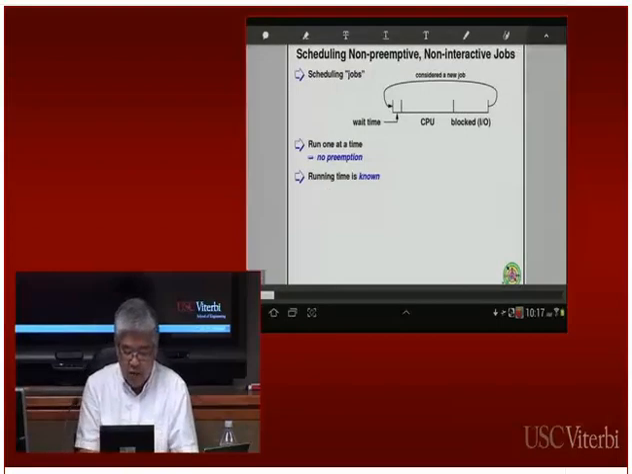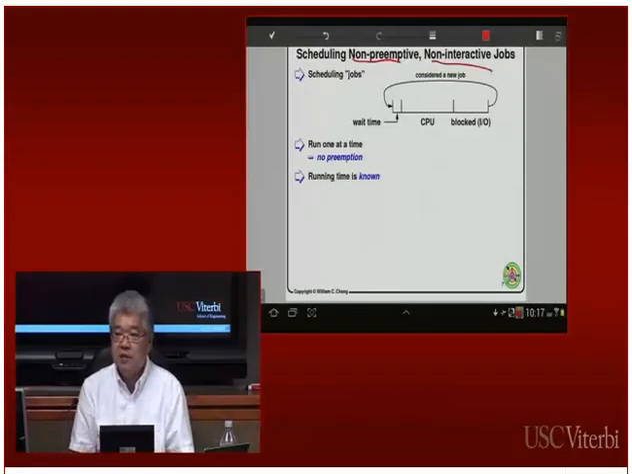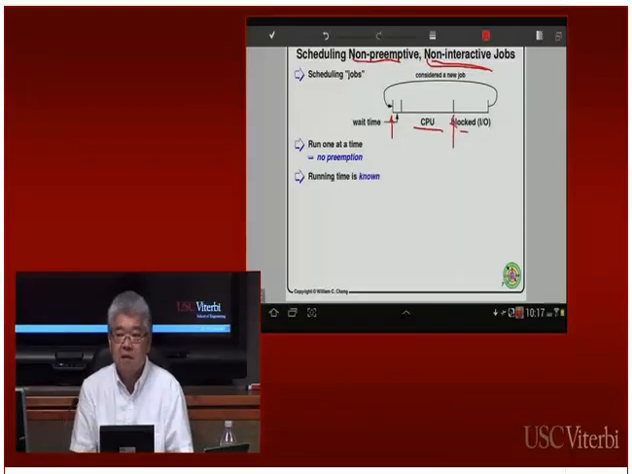First, we're going to look at the simple case: non-preemptive, non-interactive jobs, which people call batch jobs. We try to schedule these jobs. In this case, a job comes in, waits inside the run queue, eventually gets to run, and then it can get blocked on I/O. This thread gives up the CPU voluntarily, blocks on the I/O, and eventually comes back as a new job.